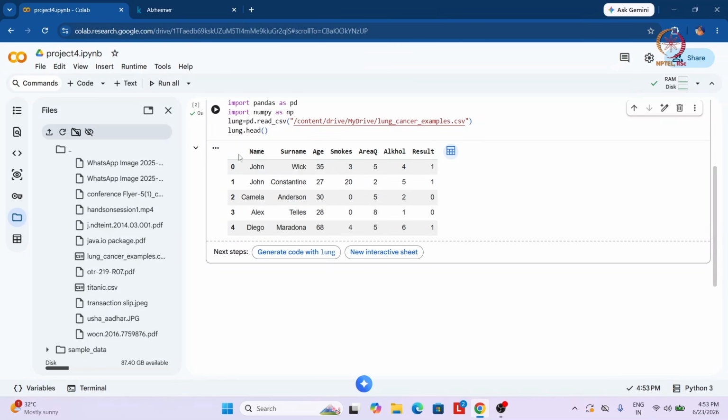Now what are the features of the CSV file? Name, surname, age, smokes, area, alcohol, result. Result is nothing but whether they have lung cancer or not. Maybe it is a binary classification. So these are the features it has. This is your CSV file, and this is how you can integrate it with your code.